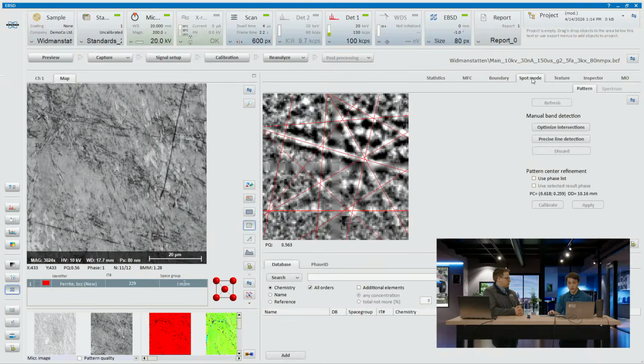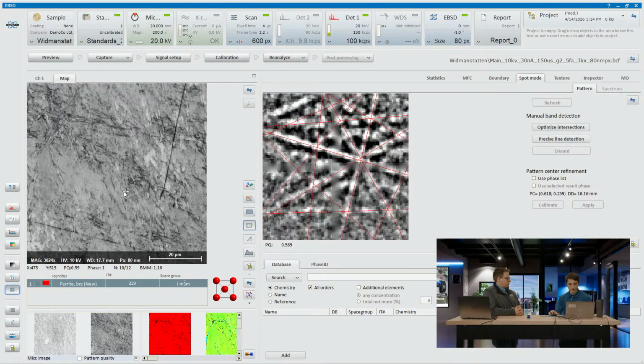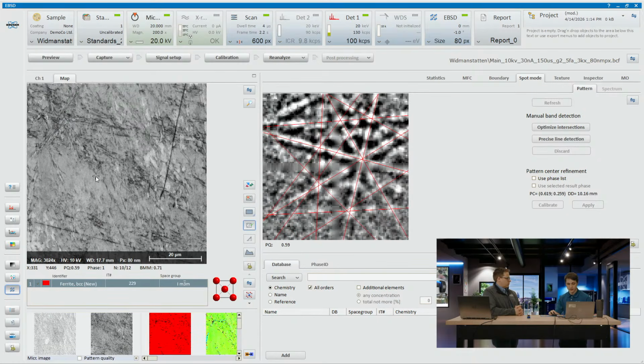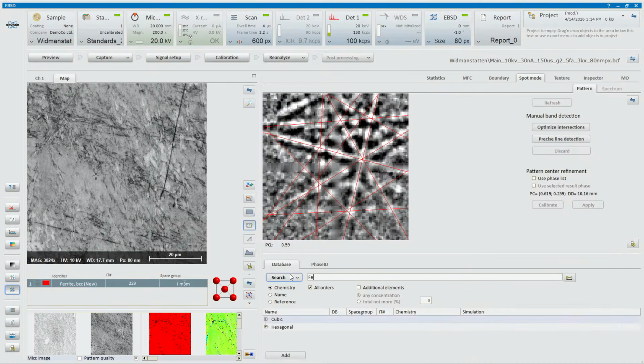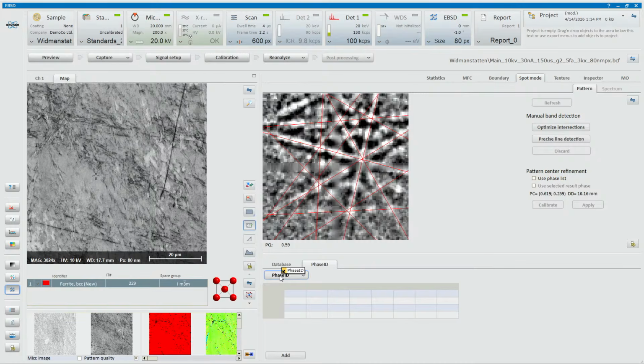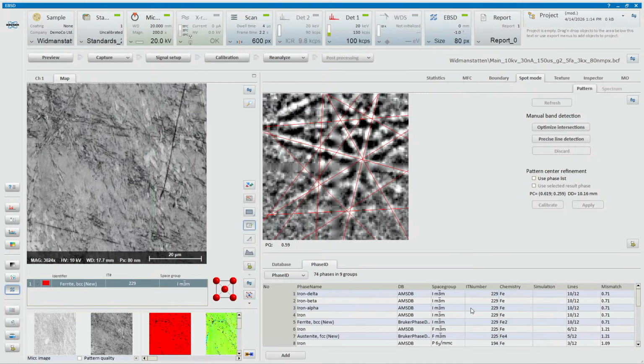Or I could go to my spot mode here. I could grab from a particular pixel, and then I could search for iron. Then I could go to my phase ID here, run this, and now I can see that this iron alpha is a pretty good fit. This ferrite, which I've selected, has 10 out of 12 bands and a low pattern mismatch. And if we look at the bands here as well, the blue to the red, they match up pretty closely. Yeah, they do.